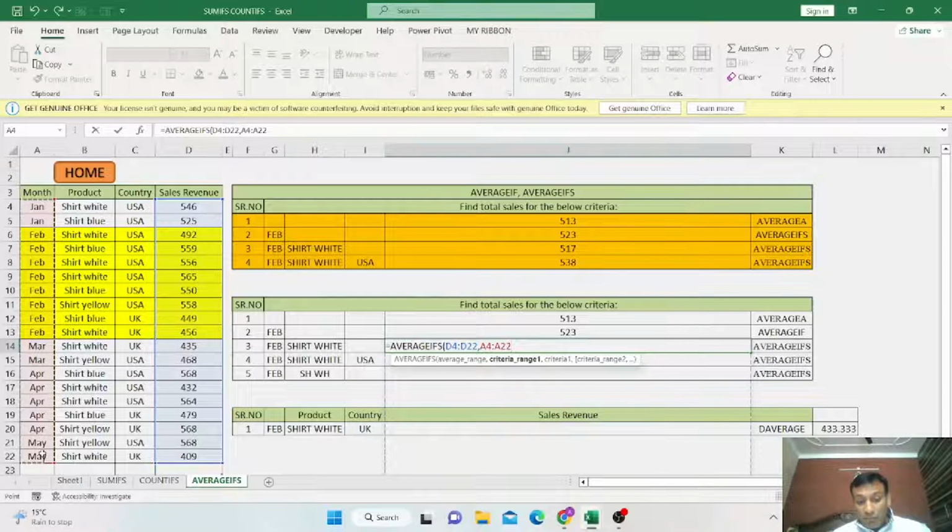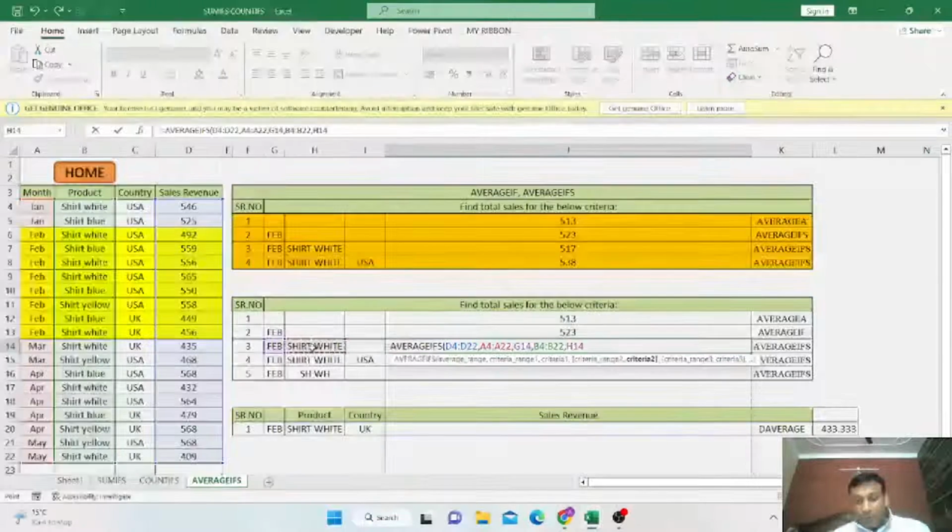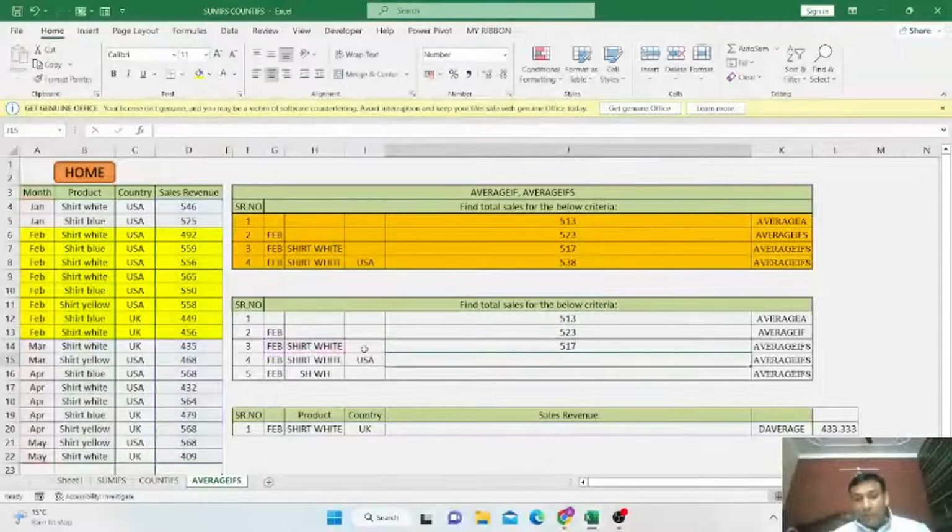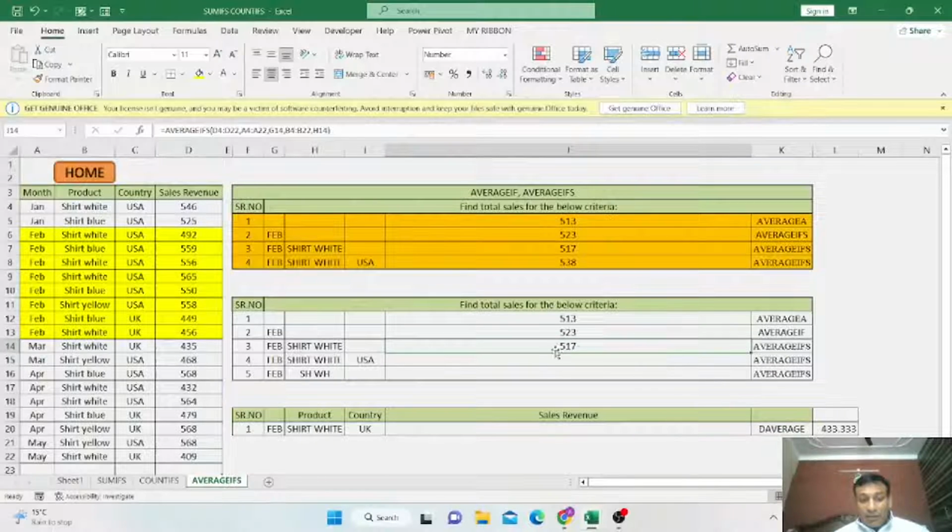February month, right, of product shirt white, and enter. Look at that, the value. Now the answer is clear. 517 for the month, shirt white.